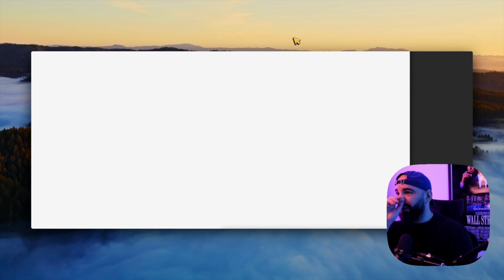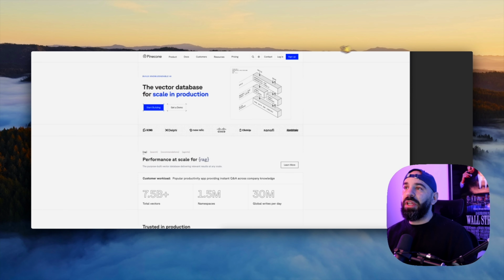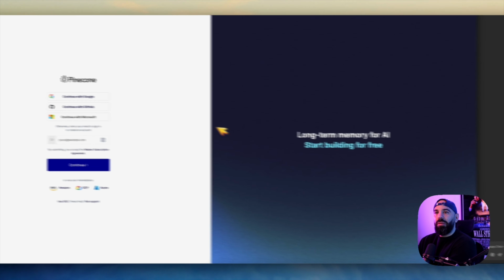Pinecone.io. Okay. If you don't have an account, sign up. When you have an account, log in. And when you log in, let's see.